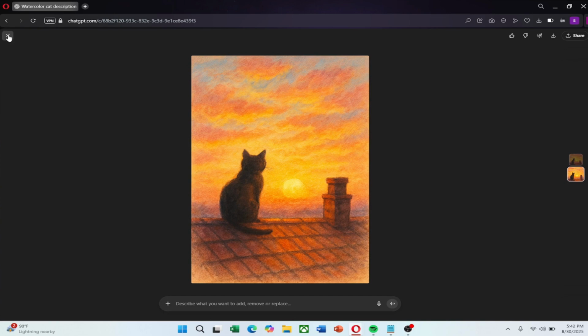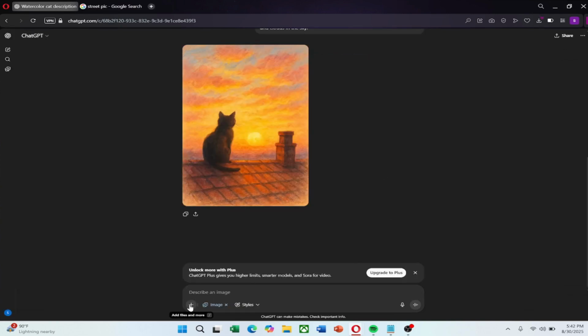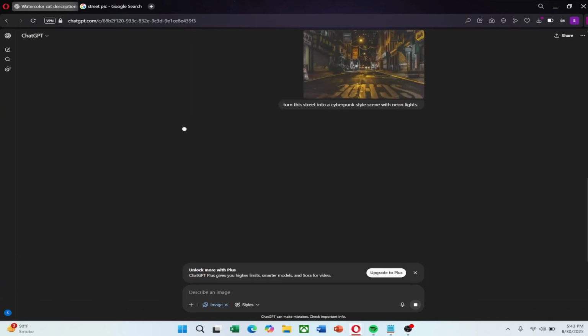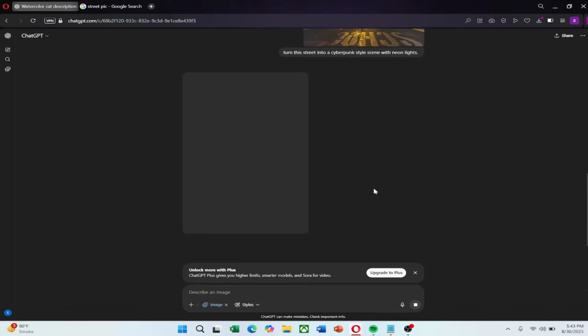ChatGPT also allows you to upload your own photo if you want to make changes to it. Click the plus button in the chat to upload a file. Then type what kind of edit you want. For example, if you upload a picture of a street, you can say, turn this street into a cyberpunk-style scene with neon lights. ChatGPT will process both the image and your request and give you a new version.